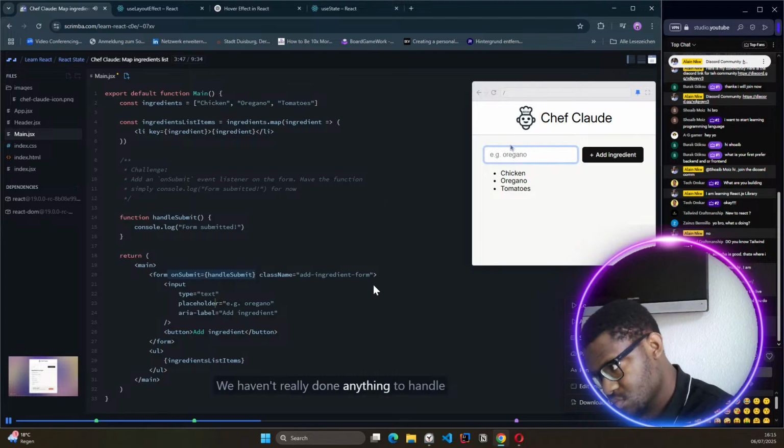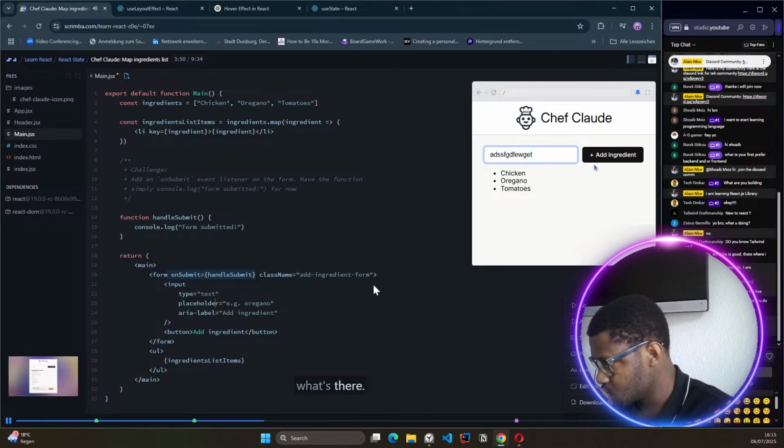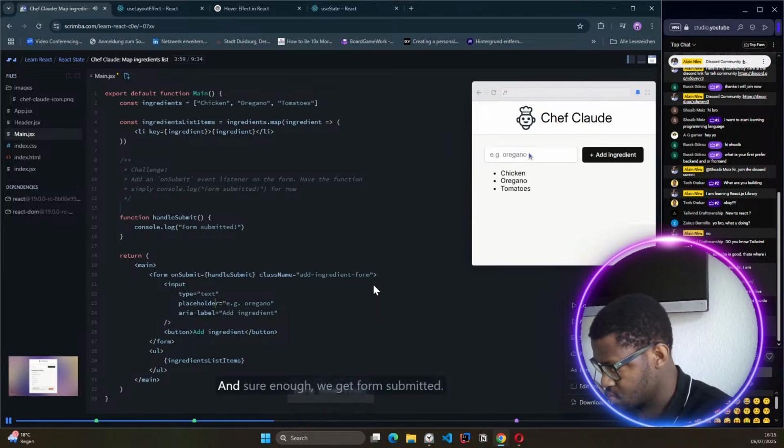We haven't really done anything to handle the text that's in here, so it doesn't matter what's there. I'll go ahead and click, well, I have to save first. I'll type in here, I'll click add ingredient, and awesome, we get form submitted. We also can type in here and hit enter, and sure enough, we get form submitted.